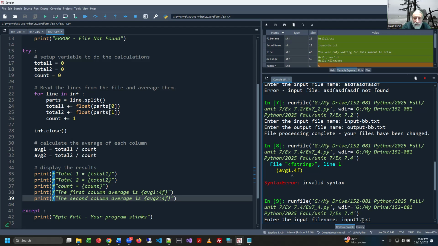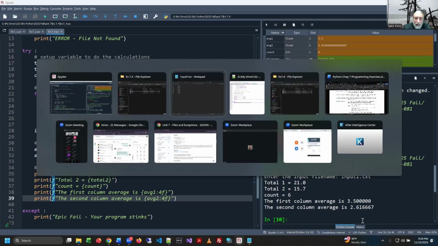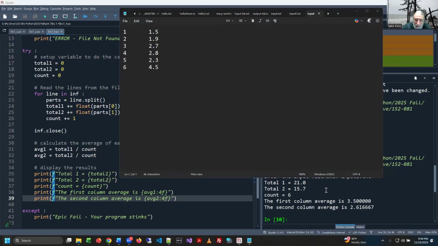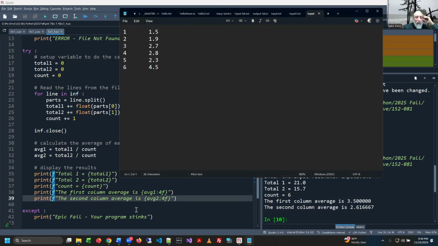input1.txt. Okay. So it says the total is 21 for the first column, 15.7 for the second column. There's a count of 6, and it gives me an average. How do I know that's right? Well, the only way you really know that's right is to pull out your calculator and do the math. I know this is correct because I've done this math before, and I wrote the results in my comments of my previous version of the program. So that's giving us the correct things.